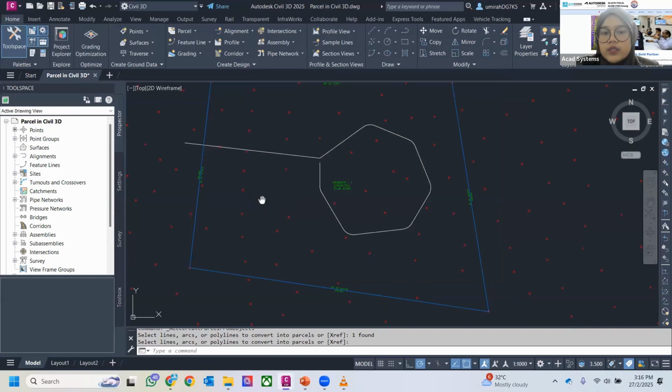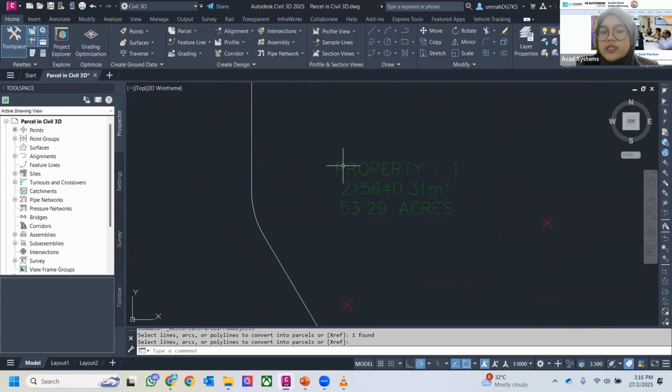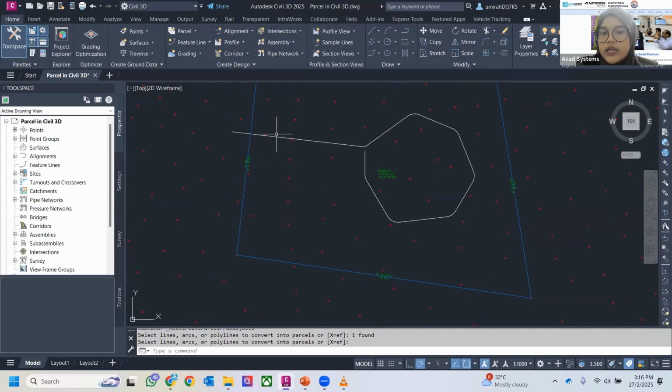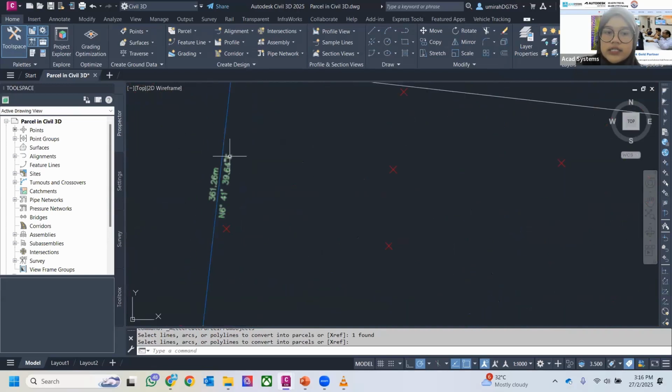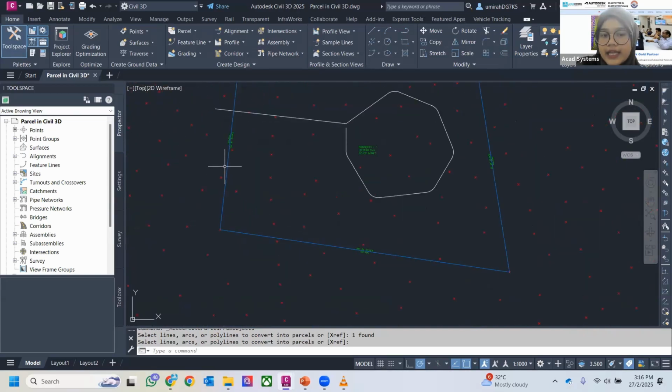So automatically it will change my polyline just now to a parcel. This parcel has its details, for example, property number 1, and I haven't created the subdivision yet. So this is the segment line. It shows me the perimeter of the line and also the bearing.